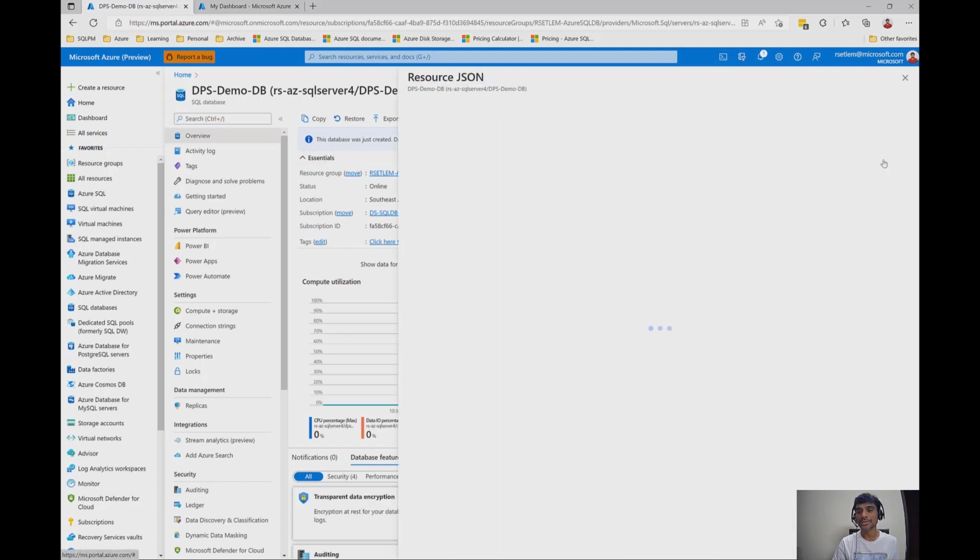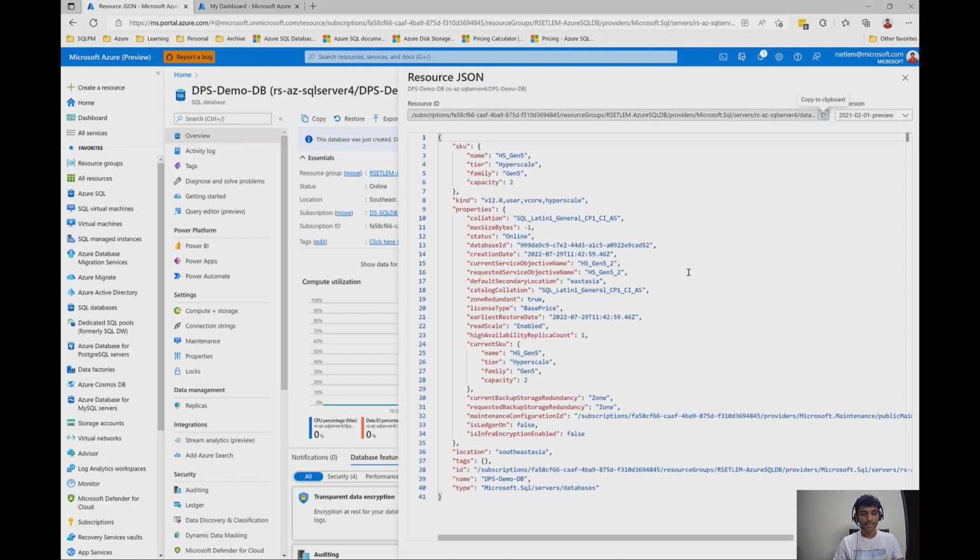So let's go to the JSON view here. You might see the property which says zone redundant. That's true. And then, as I mentioned in the slide, you need to have at least one HA replica for a hyperscale database to be zone redundant. So we have one of them checked out, right? So now let's go and initiate a failover for this database.